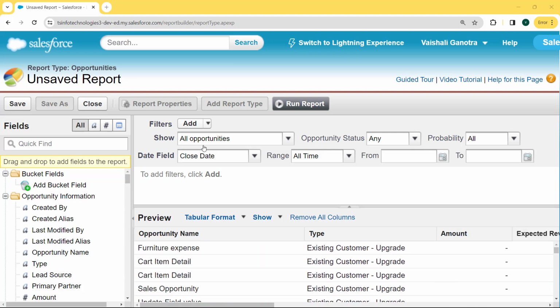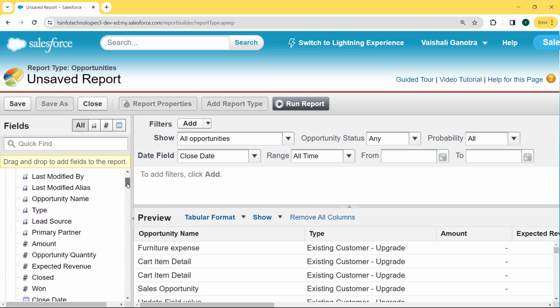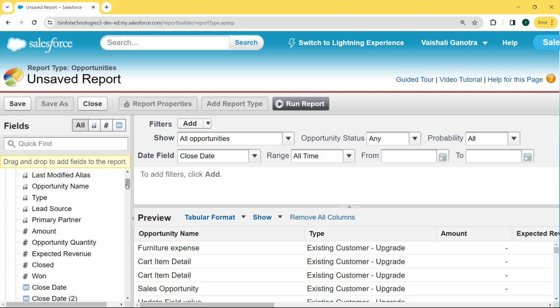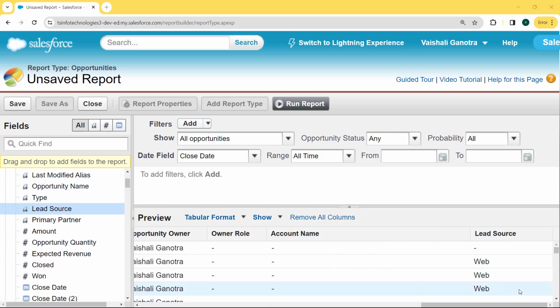Here, if we want to add a specific field, click on Fields. On the left side, the fields are present. And here we want to add the lead source. So click on the Lead Source option. And here we can see that the Lead Source field is added under the report page.